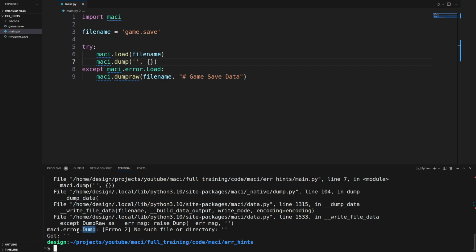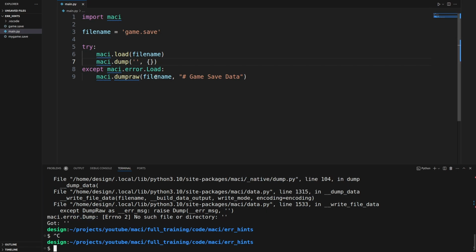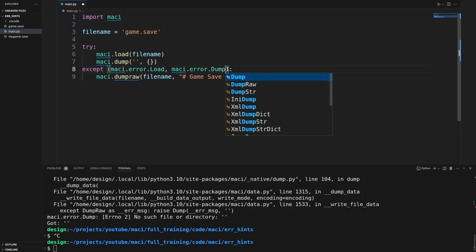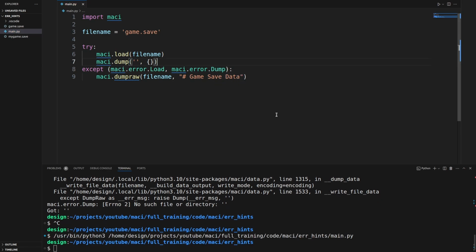So of course, if you wanted to handle that one, create a tuple here to capture both or multiple exceptions. And I need to change this to dump here. Then you can capture both. But I just wanted to demonstrate to you that maci truly does have different exception names for all of its functions, including the third-party ones.